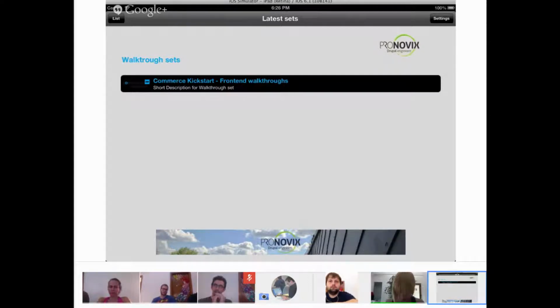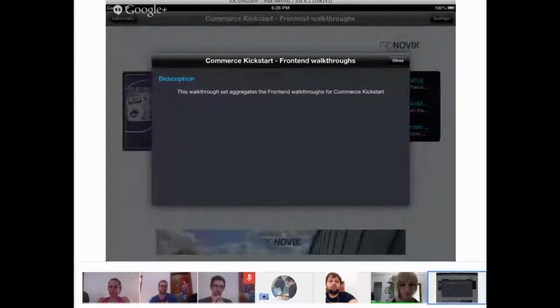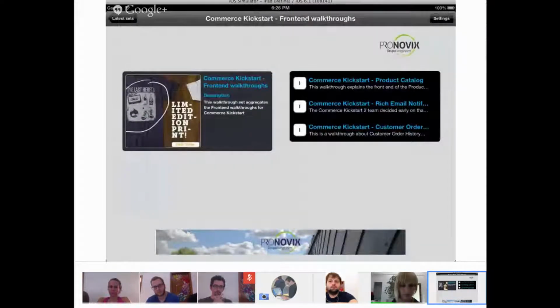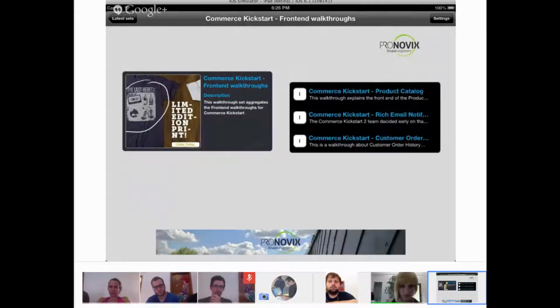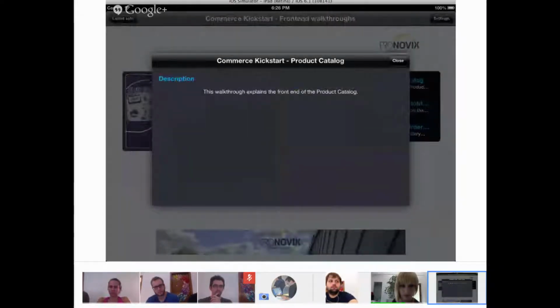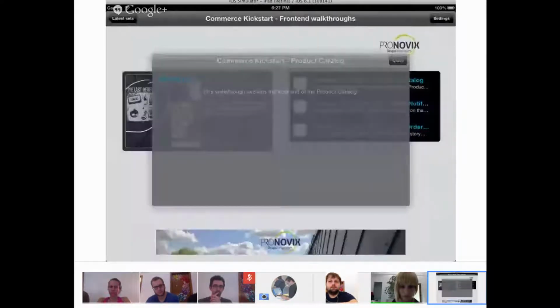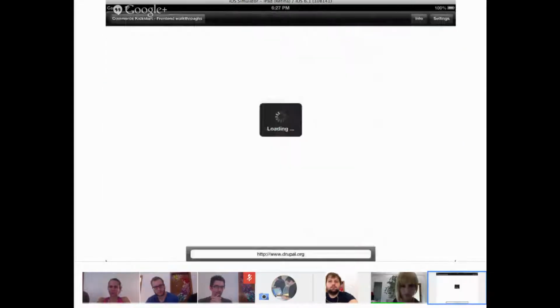So we have only this one walkthrough set for demoing at the moment. As you can see, when you select it, it opens up. You can see a description on the left. You can get more by pressing the more button in the bottom right corner of the left panel. And on the right you can see a list of walkthroughs. There's information for each walkthrough. You can see its description and everything if you click the information button, and by selecting the walkthrough you can simply start it.